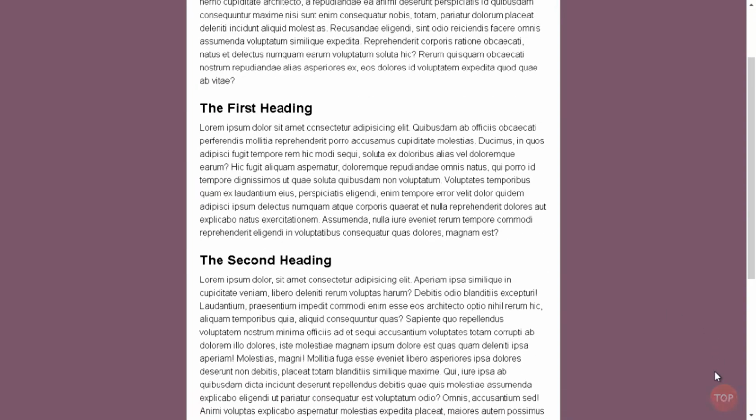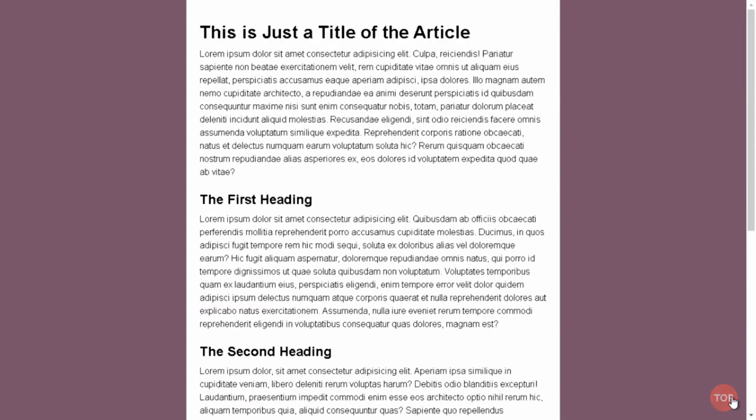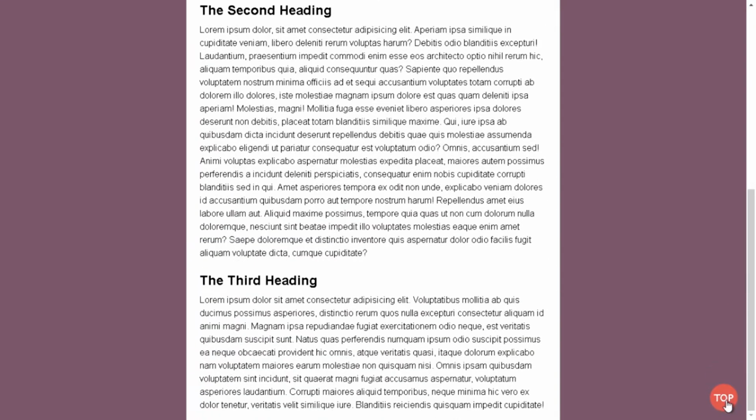Hi, in this video, let's create a simple scroll to top button using HTML, CSS and JavaScript.